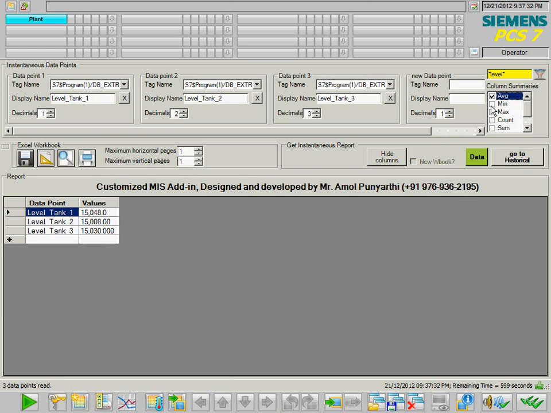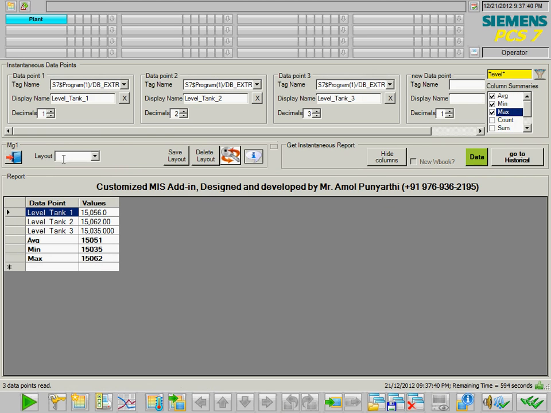You can again specify whether you want aggregate or minimum, maximum. You can again see the data, then aggregate will be calculated. You can save this data. Once you are sure that this is the frequent data that you need, data of all tanks, instantaneous data, and you want all the headings like this, then you can save this as a template.